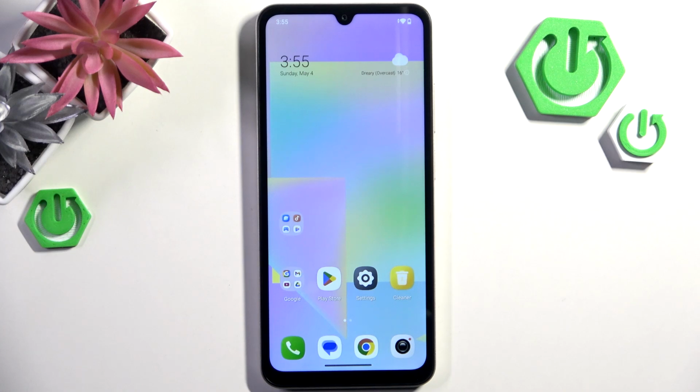Hello! In this video I will show you how to install Firefox browser on Redmi A5.